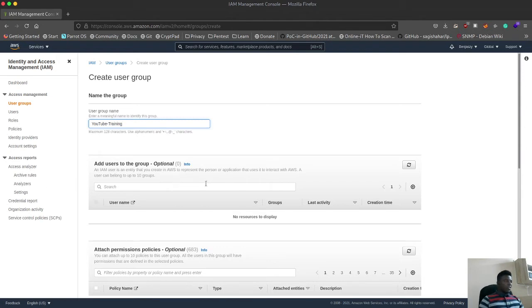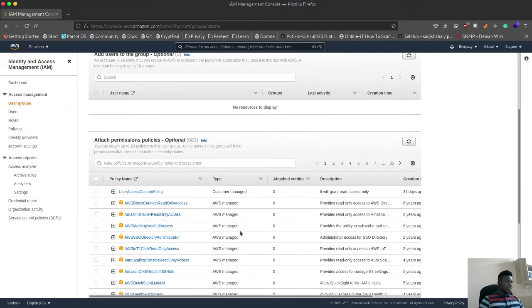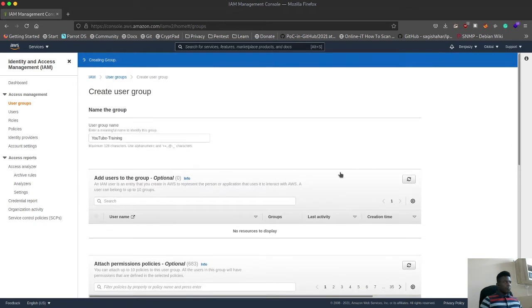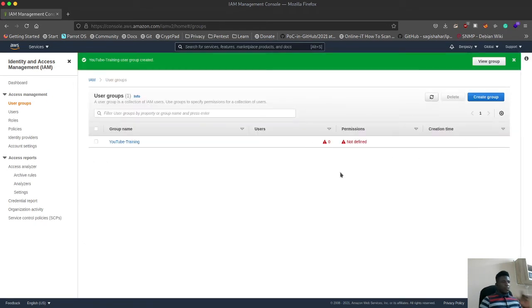Add users. We're not going to do this for now. We're going to skip this one. Attach permissions policies. We could also skip this for now. We can set policies here later. So I think we're just going to click next if that allows us. And great, so we've got our group.